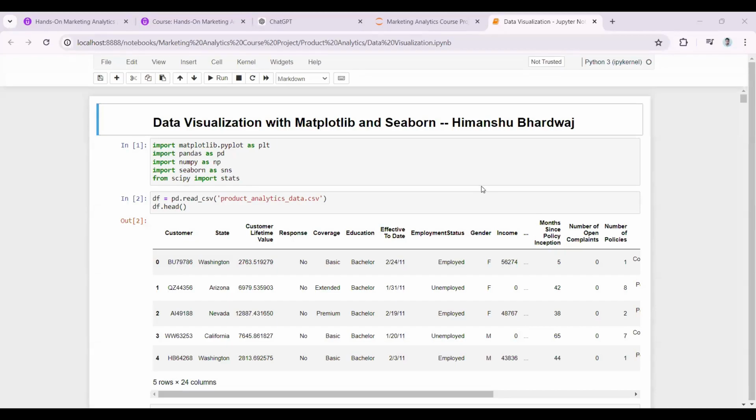Hello friends, welcome to this session on data visualization with Matplotlib and Seaborn. In today's digital age, data is everywhere, but simply having data isn't enough. We need to be able to understand it, analyze it, and most importantly, visualize it. So that is where Matplotlib and Seaborn come in.